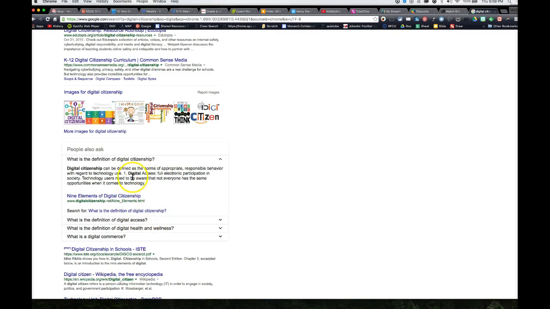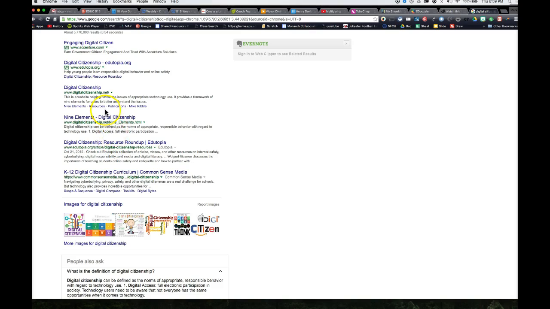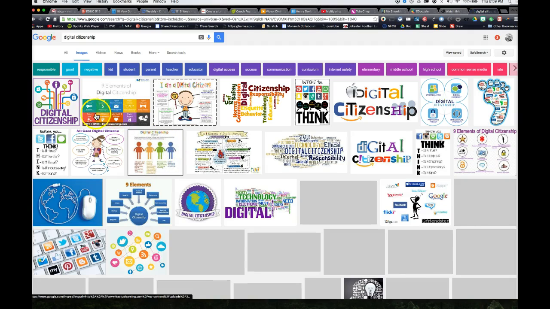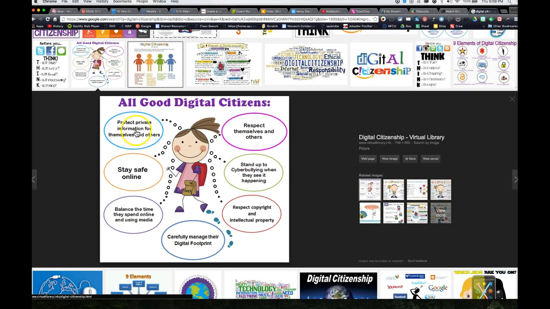Digital access. Technology users, not everyone has the same opportunities when it comes to... that's not a really good definition. So I might jump into images to try and find some different elements here. And then I see all good digital citizens: they protect private information. They stay safe online. They respect themselves and others. They stand up to cyberbullying. They respect copyright. They manage their digital footprint. They balance the time they spend online.